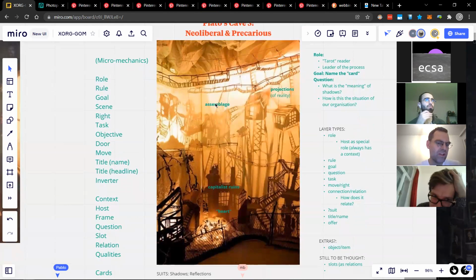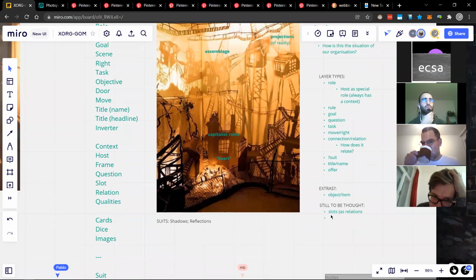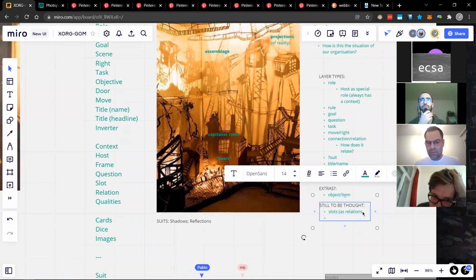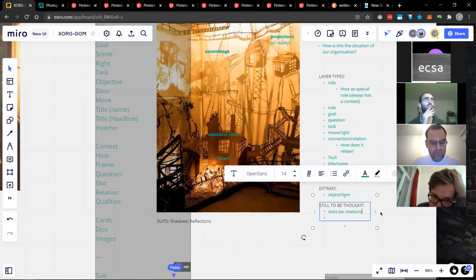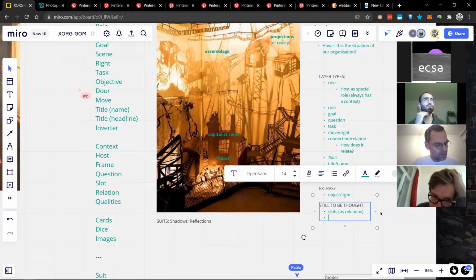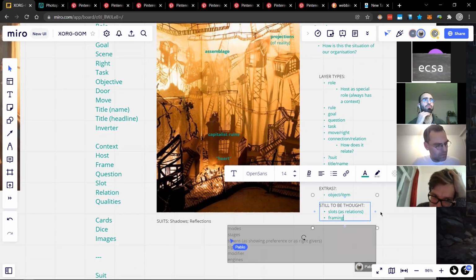Is frame very close to filter? Is it very close to our basic mechanic? That's what they're basically saying, right? Framing is something we need to do in order to do everything here. Let's put it in the questions, or the still-to-be-thought part, because I think it might be just something that is not so necessary to explain.